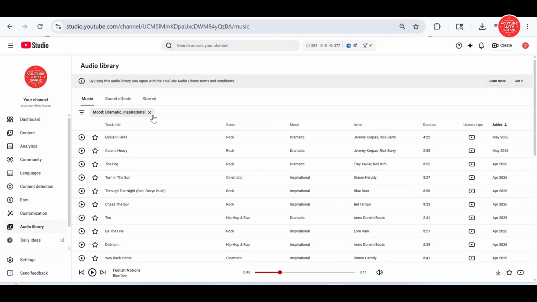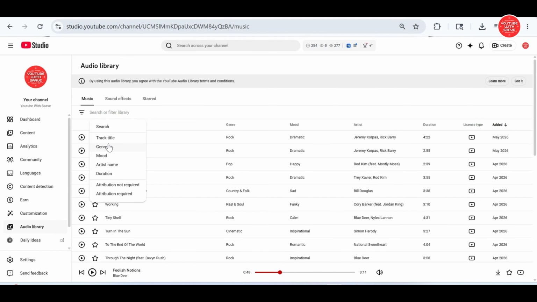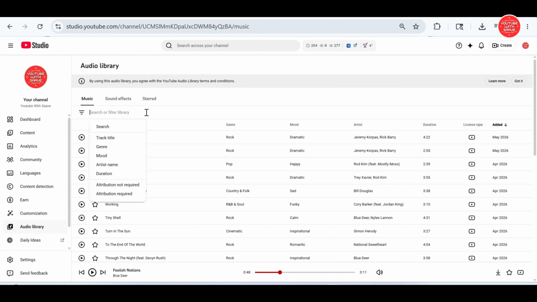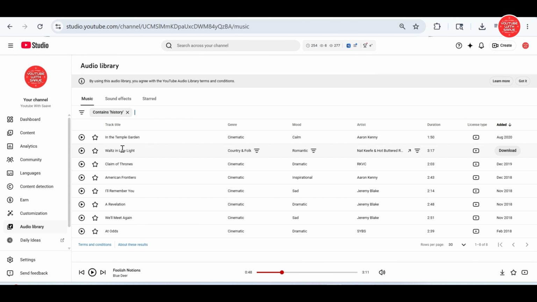Now you can play around with this. If you know the genre, you can go by the genre and select jazz, holiday, hip hop, pop, rock, as per your choice. The other way to do it is with keywords. Suppose I'm creating a short which has history or pyramids, something like it, so I type history, and you can see I have found multiple options.